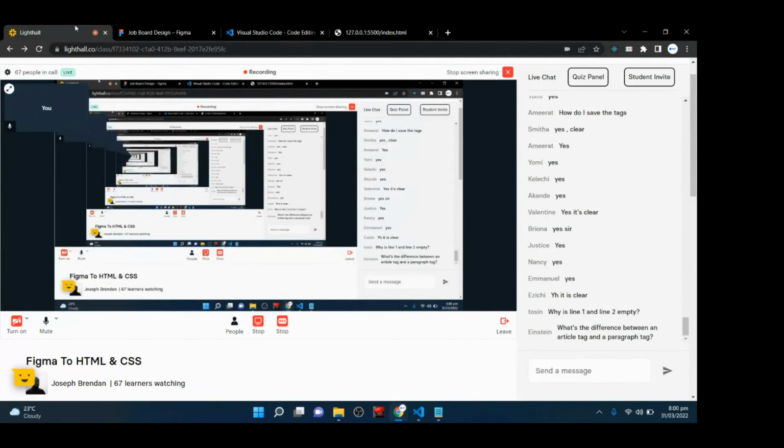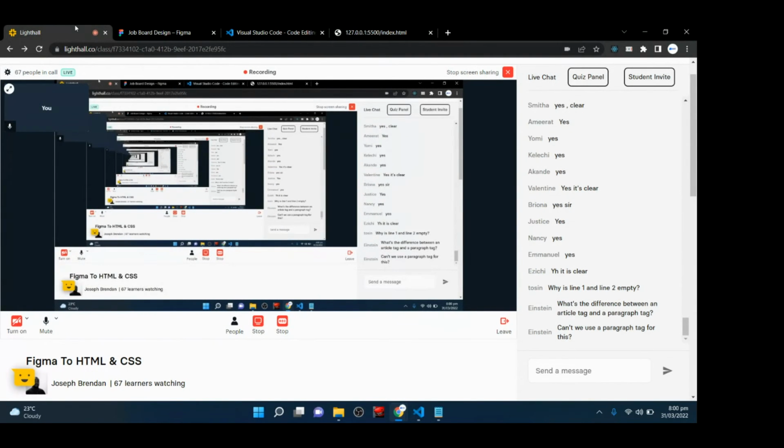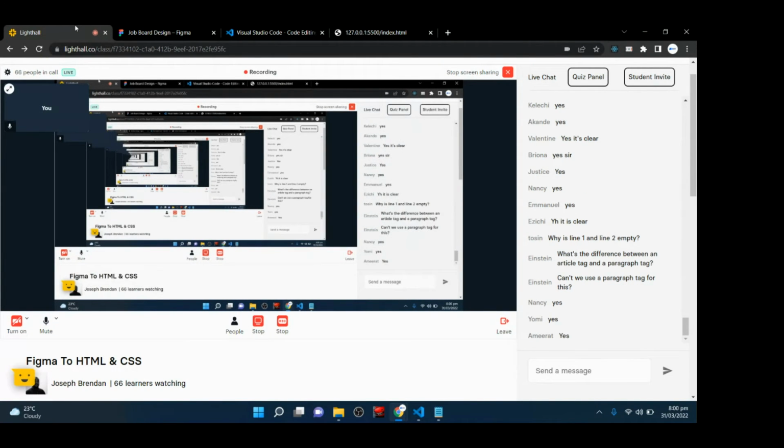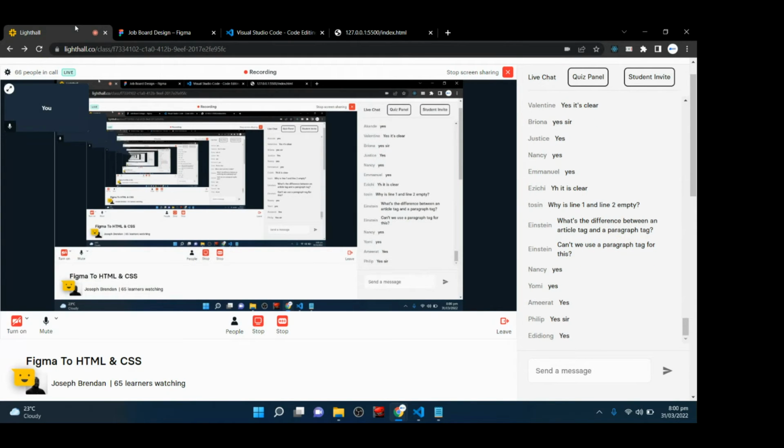Is everyone following? Okay, someone just asked the question, what is the difference between an article tag and a paragraph tag? Now, I would give an answer to that. Articles don't have the same behaviors as paragraphs, especially when you have to do with spacing. Now, let me make that practical.